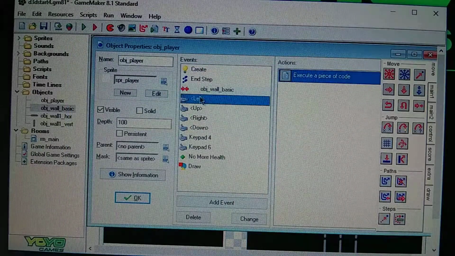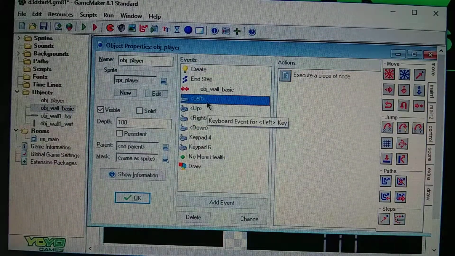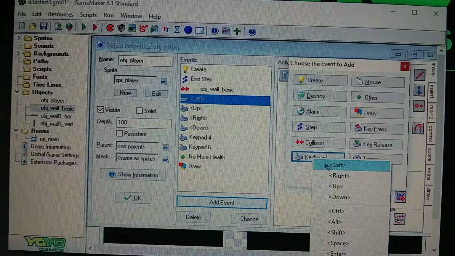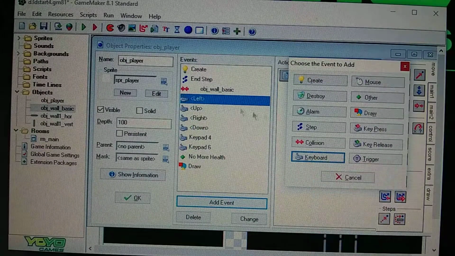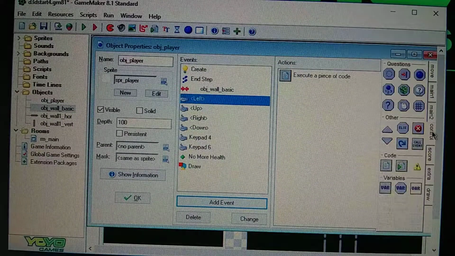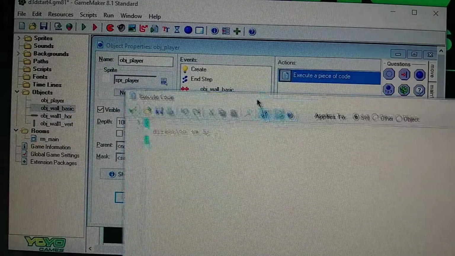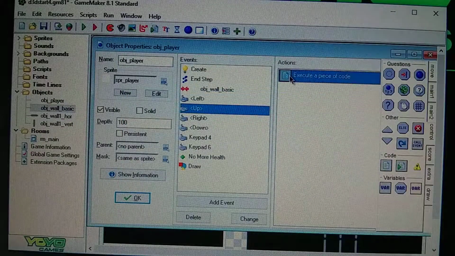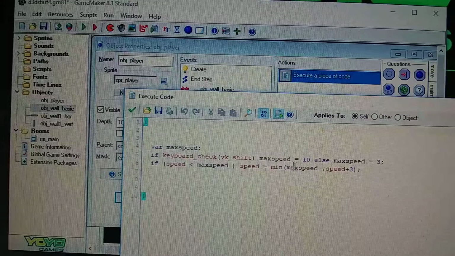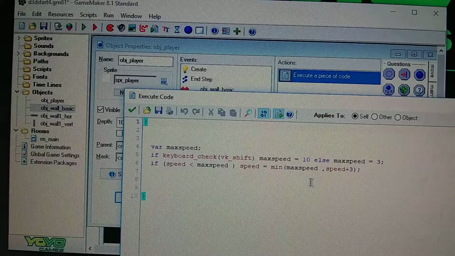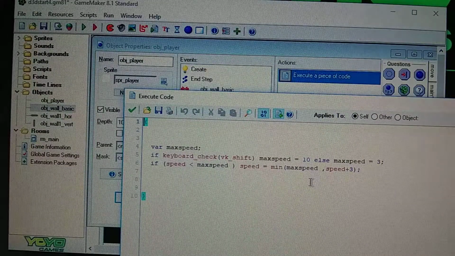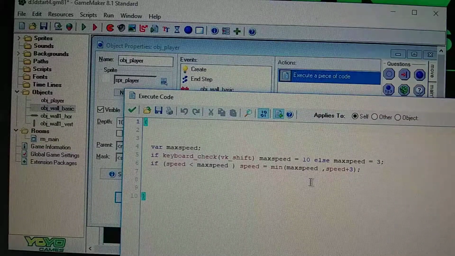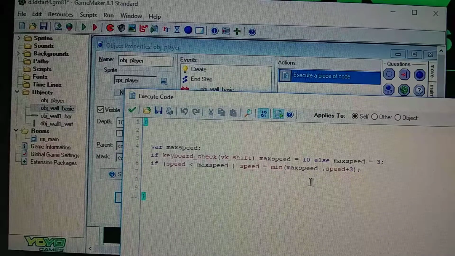Alright, and then for moving left, up, right, and down, you go to add event, click on this keyboard option here, and you want to click on left, right, up, and down on these options. You drag over a coded sheet, and for the left, it's going to be direction plus 5. For up, it's going to be this code right here, which allows you to move straight up in that direction, dealing with 3D space.